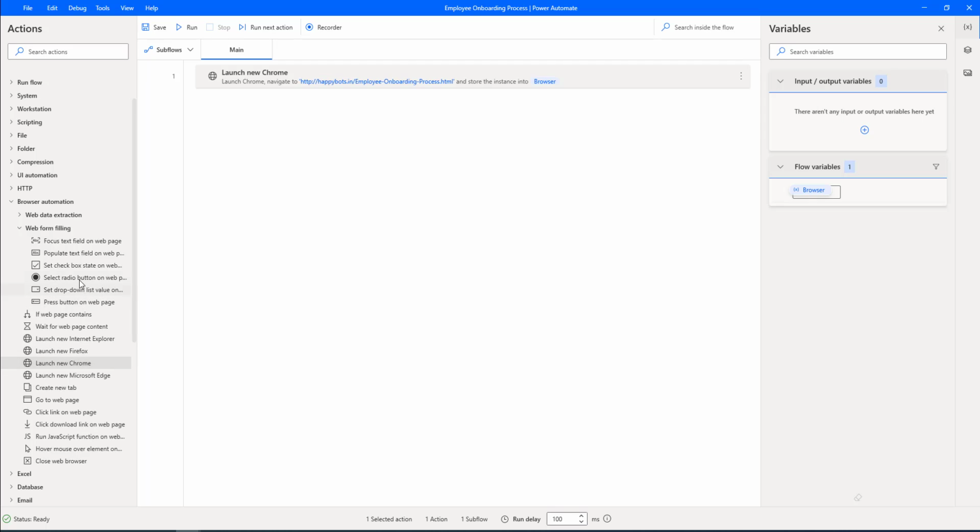There you can see I'm having set checkbox state on the web form. Another one, select radio button on the web page. And also we're having the drop down, so that we can set the drop down list value from the particular drop down. By using these options, we can populate the data and also set the data in the web form filling. Along with that, we are having one button, that is, whenever you want to click on the button, there you can see I can press button on the particular web page, right?